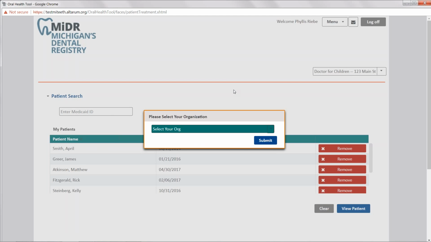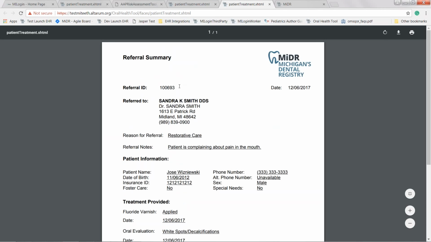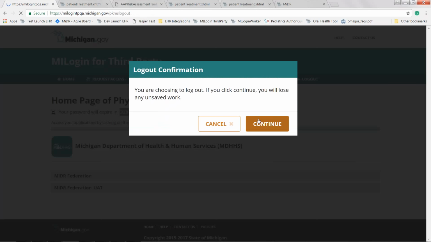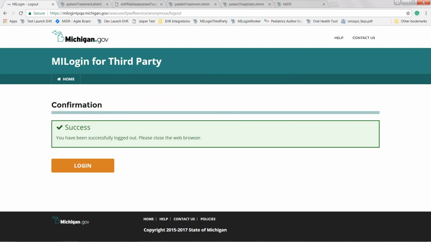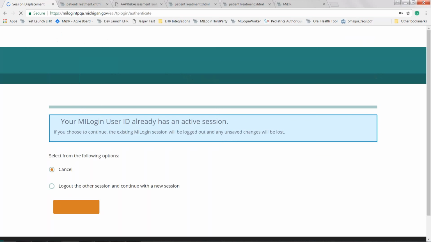Next, I'm going to walk through how a dentist can receive and review a referral and then update patient treatment as well. We're actually going to close here. We're going to use this referral ID here as I log into the dental account. As you can see, dentists or dental clinic users can also access MiDR using the same system, MiLogin third party.